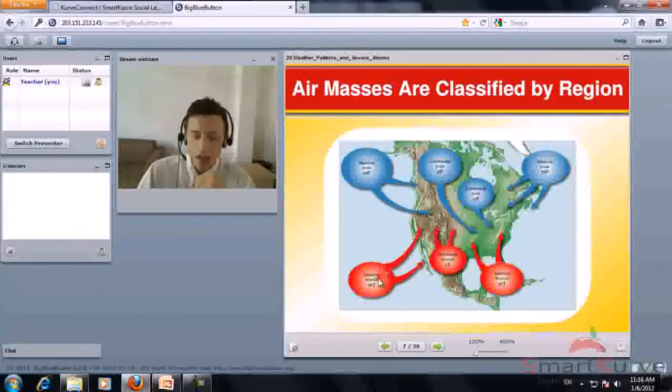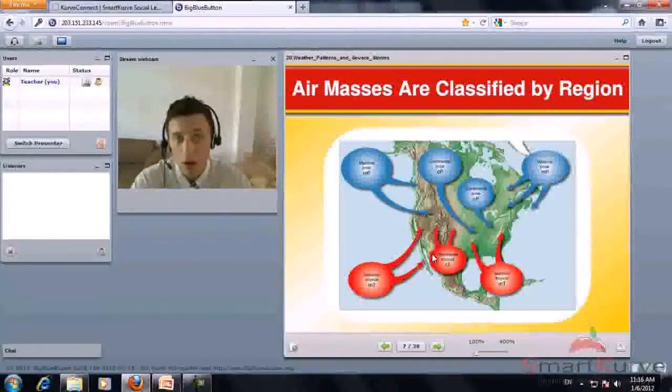Let's move down here to the lower left. We see maritime tropical, MT. Maritime tropical, maritime means over the sea, tropical close to the equator where it's warm. So as you might expect, that's going to be warm, moist air. It's going to be warm and wet.